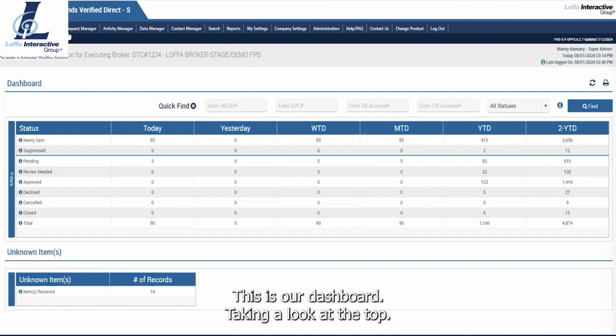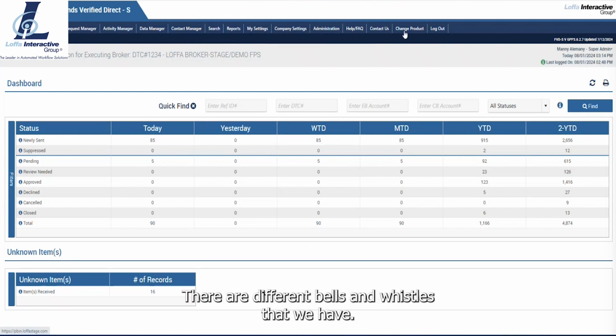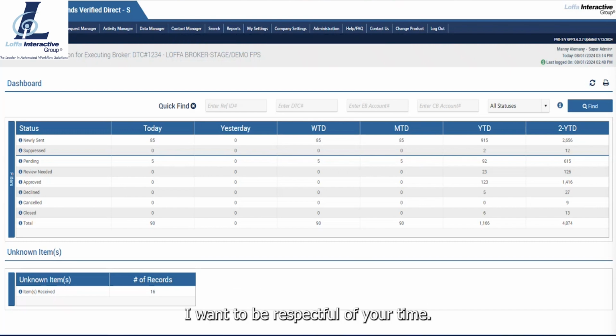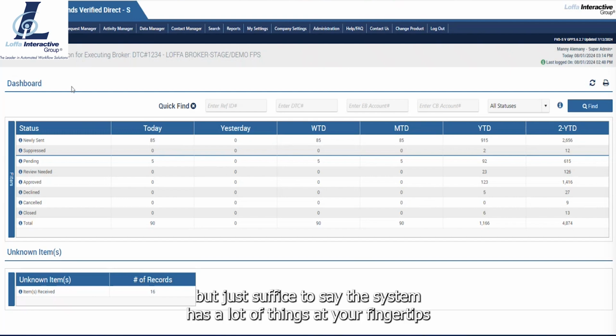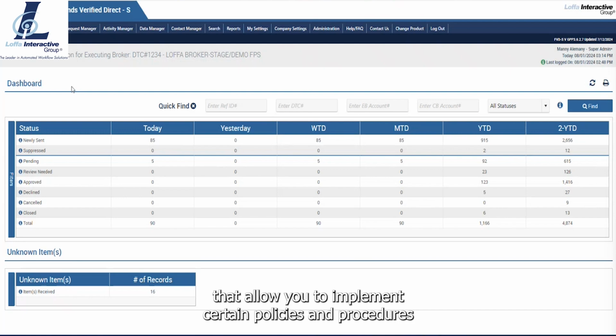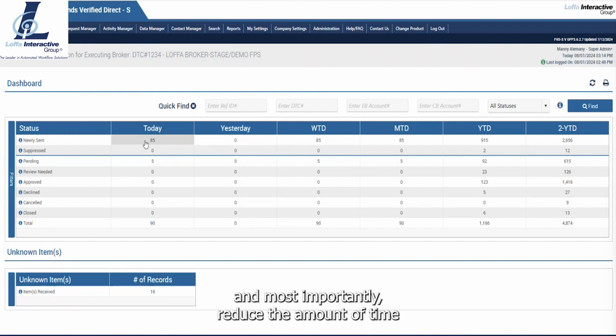This is our dashboard. Taking a look at the top, there are different bells and whistles that we have. I want to be respectful of your time, so I'm not going to dive too deep into this, but suffice to say the system has a lot of things at your fingertips that allow you to implement certain policies and procedures that in the past you may not have been able to do, and also increase your supervisor oversight, and most importantly, reduce the amount of time that you may be spending doing this function.